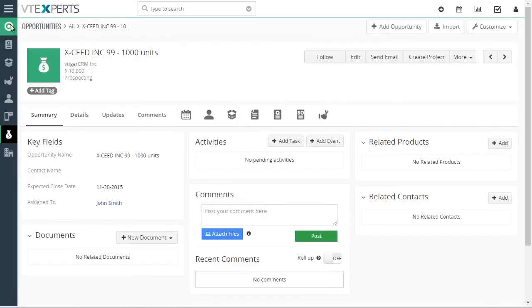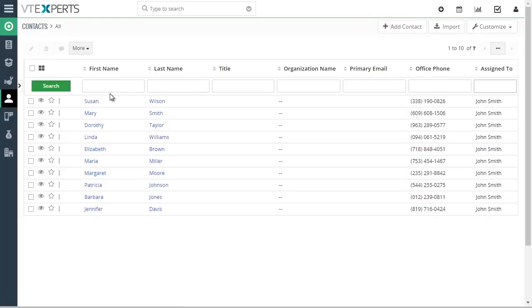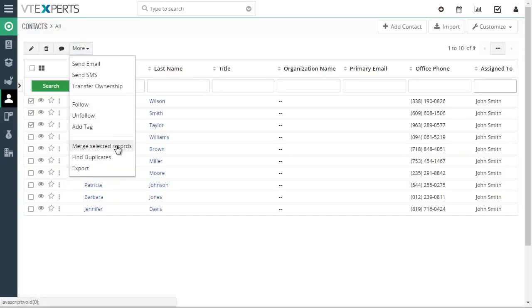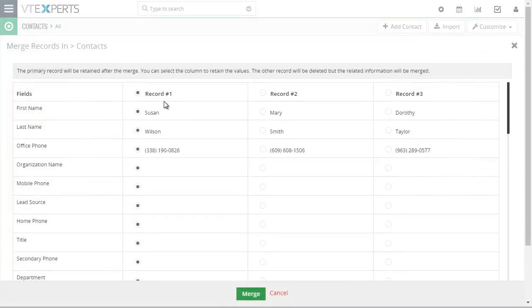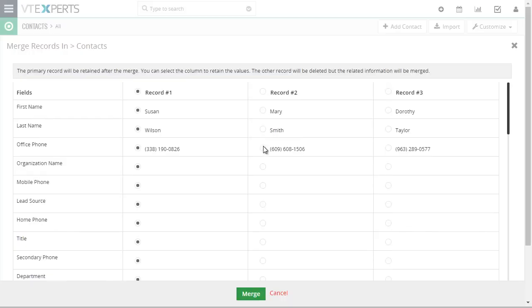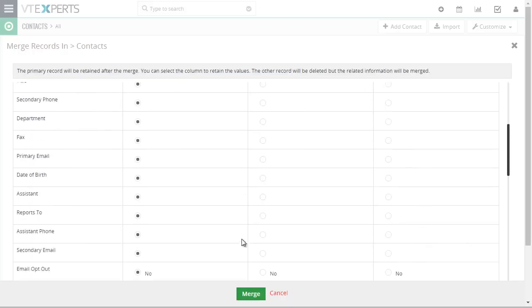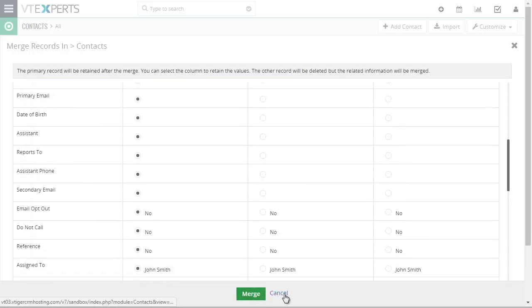Another nice feature on the list views is the ability to merge contacts. Say those two contacts were duplicates, I can simply select them and then use More and then Merge Selected Records, and that puts those two records side by side, and I can then pick and choose the information I want to save and then simply hit merge.